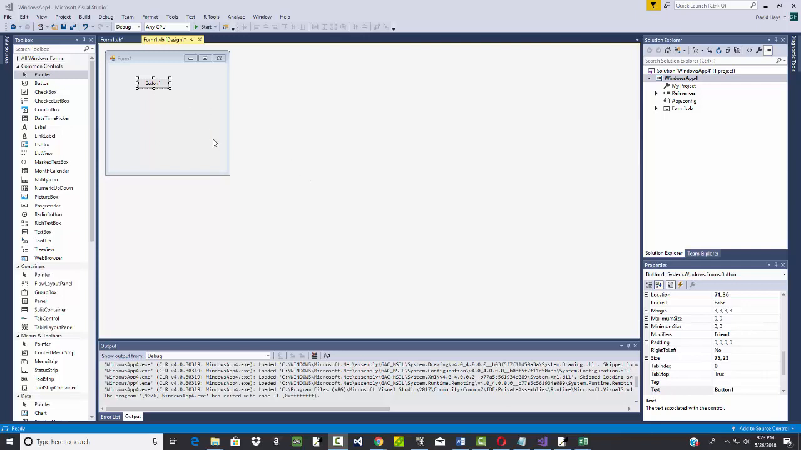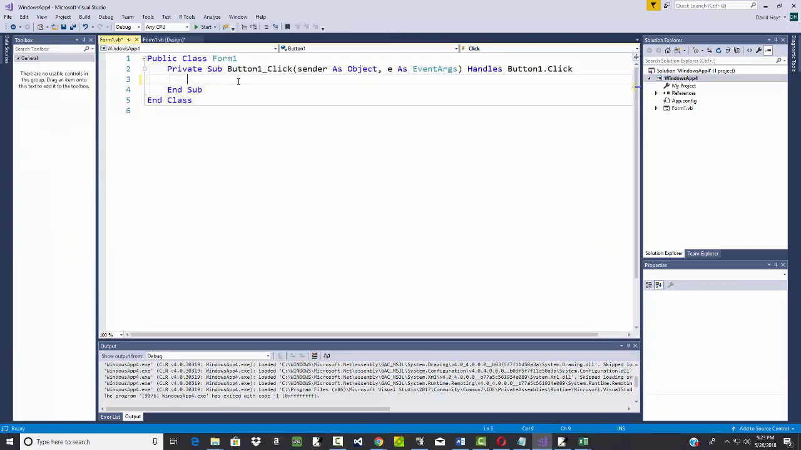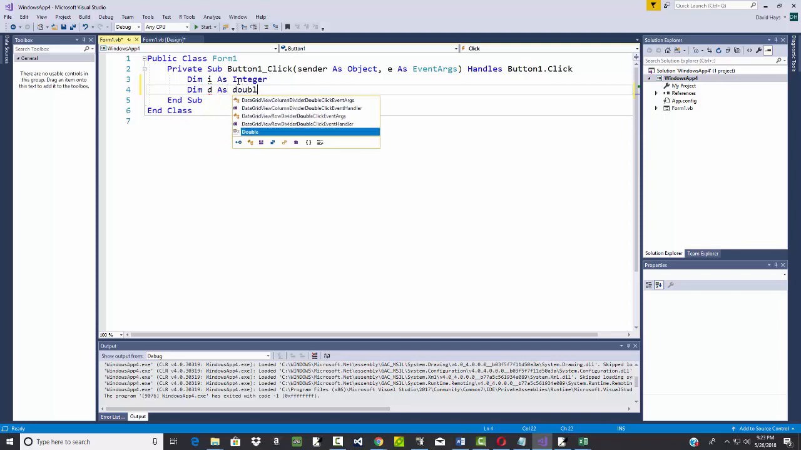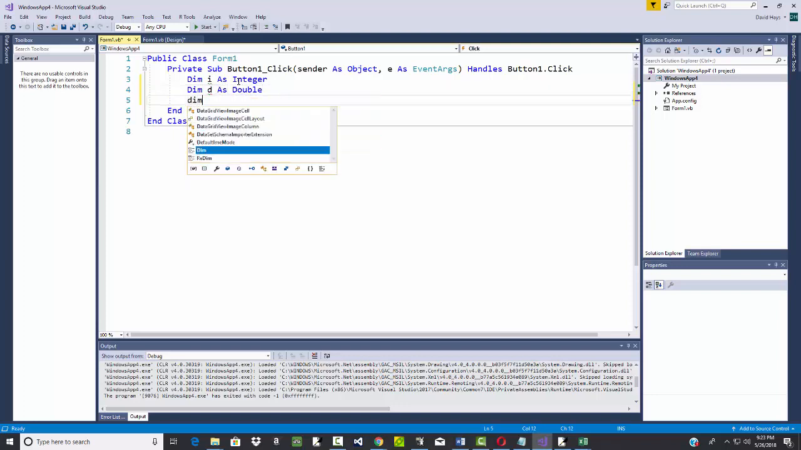Let's take a look at converting between data types. And again, I have my form up here, and I've dropped a button on it. So I'll double click the button, and I'm going to declare an integer. I'll declare a D as double, and declare an S as a string.